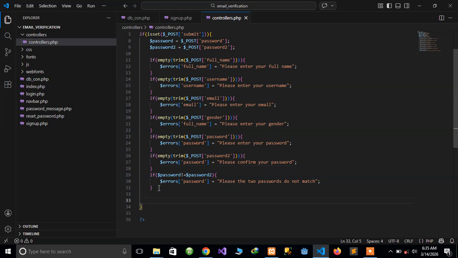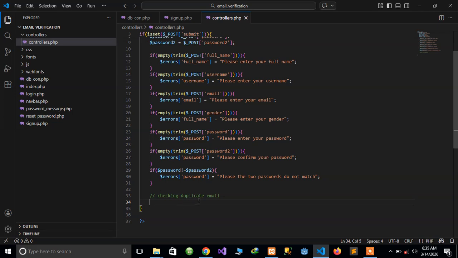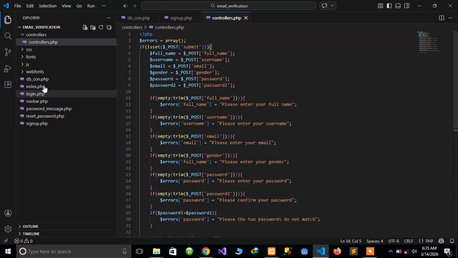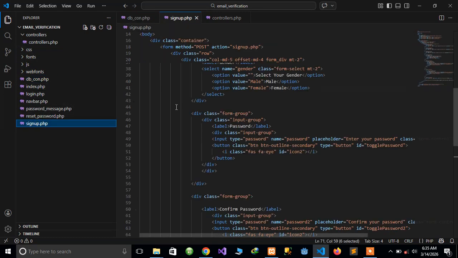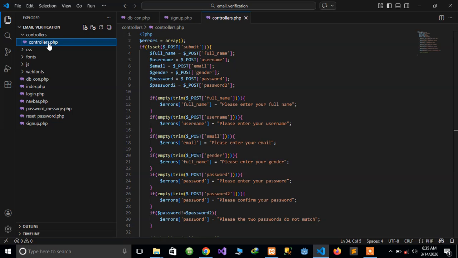Okay, then the next input we are going to check is if the email is already in the database. So checking duplicates. Email. So this one we are going to need the database connection, the one we did in the previous video. So let's connect it here. So you come on top now, we come here. Okay, then we connect.